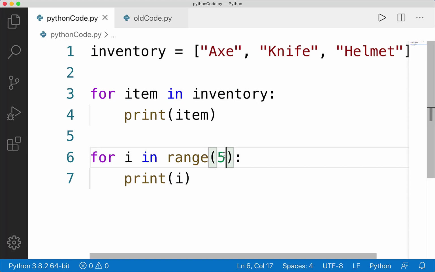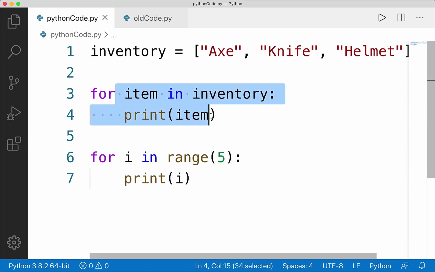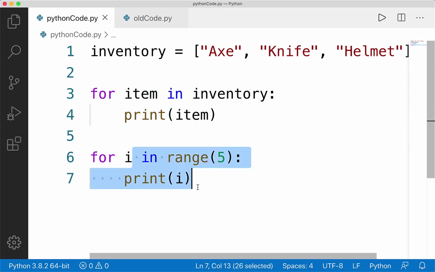Okay, so play around with this a bit. Maybe try some for loops with lists. Maybe try some with just ranges and doing something a set number of times. When you're ready to move on, we'll switch topics and talk about functions. So stay tuned for that.